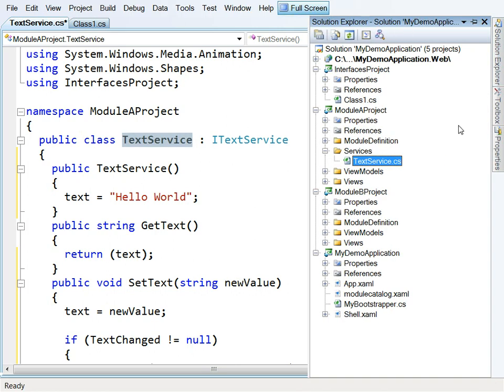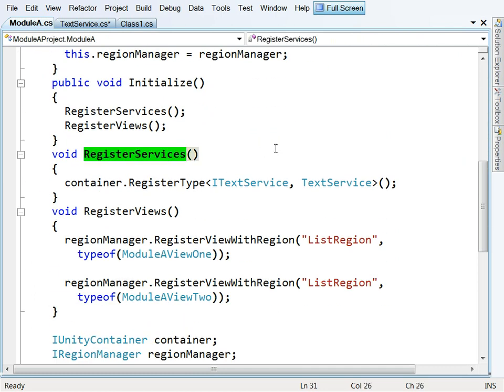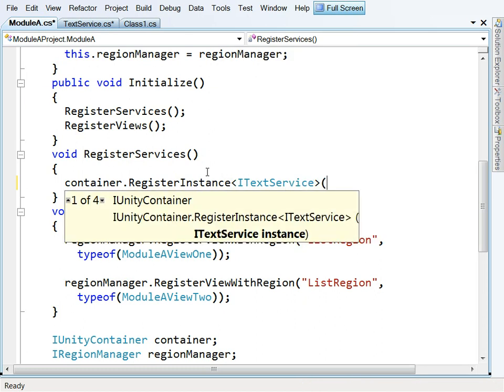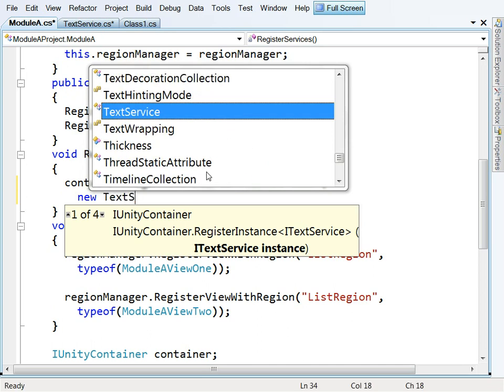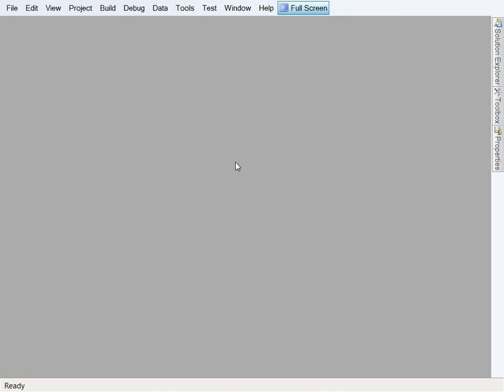And at the moment, I think when we do our registration in the module definition, in my register services function, I register this as a type, which means that different views are going to get different text services as and when they demand them. So I don't want that anymore. I want to register an instance. So we're kind of making a singleton of this thing right now. So we'll go ahead and say this is an iText service. What we want is an instance of that, which is going to be new text service. So this module now is registering an actual live object as opposed to just a type. Okay, so that's fine.